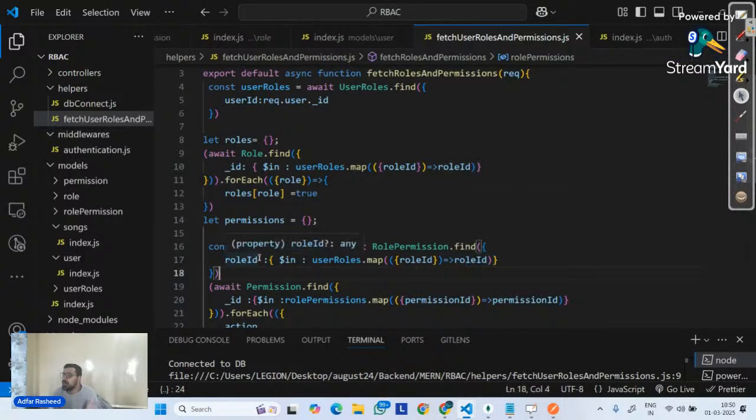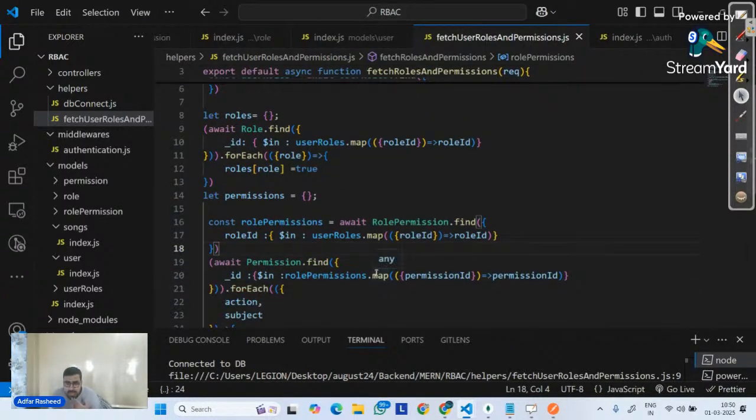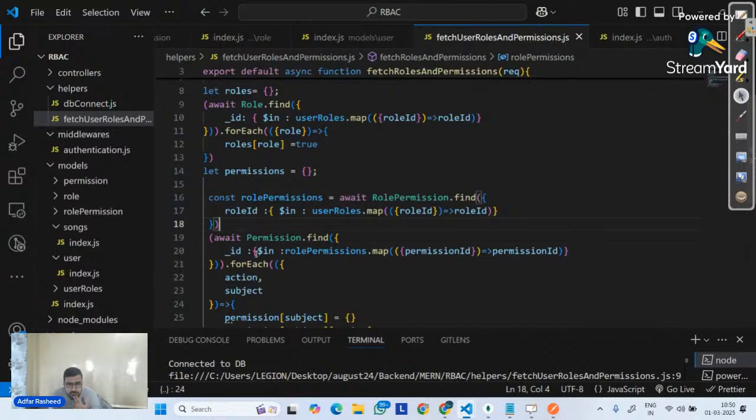So basically, role ID over here, if you see, I thought that this is a curly brace, right? Which is absolutely correct. So it is starting over here, and then my map is closing over here, and the entire role ID is closing here, which is absolutely correct. Find method is closing here, role permission is closing here. So everything is fine here. And await permission dot find ID is equals to dollar in role permission dot map permission ID.